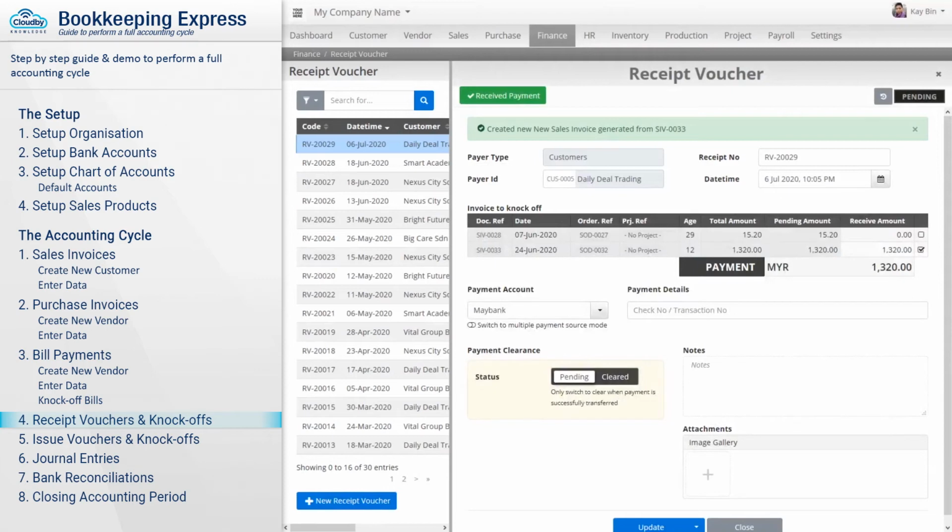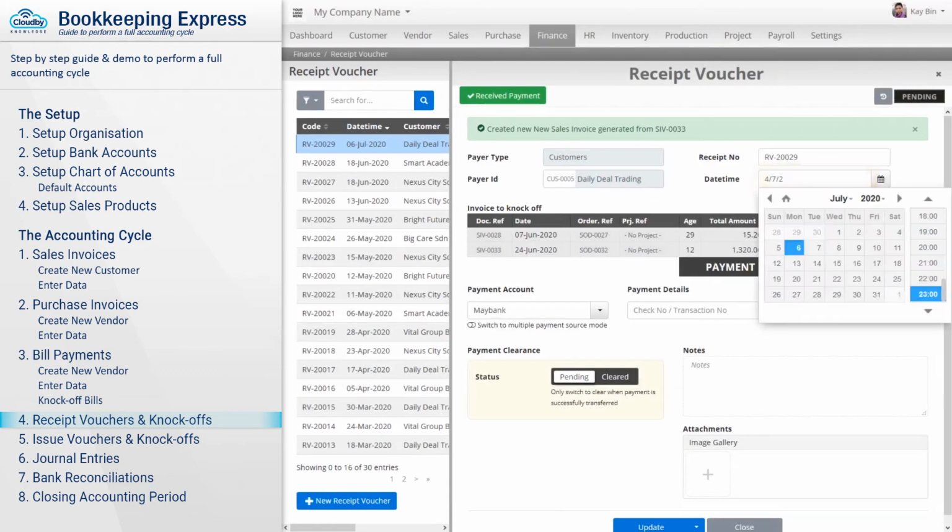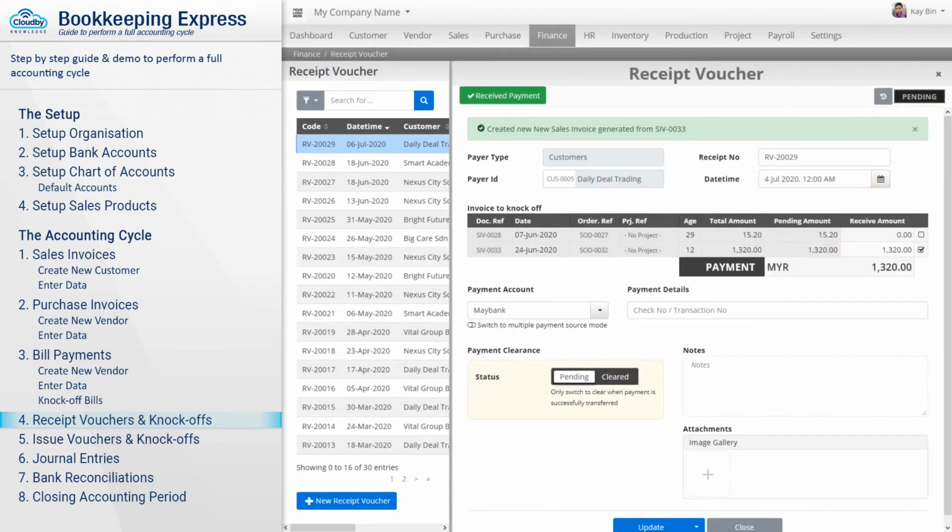When you create a receipt voucher from an invoice, the type and payer ID have been pre-filled. Enter the date of the receipt. Below you will find a list of invoices that are pending for payment. Tick the checkboxes accordingly, to knock off any paid invoice. If the payment is partial, fill in the amount at the Receive Amount column.